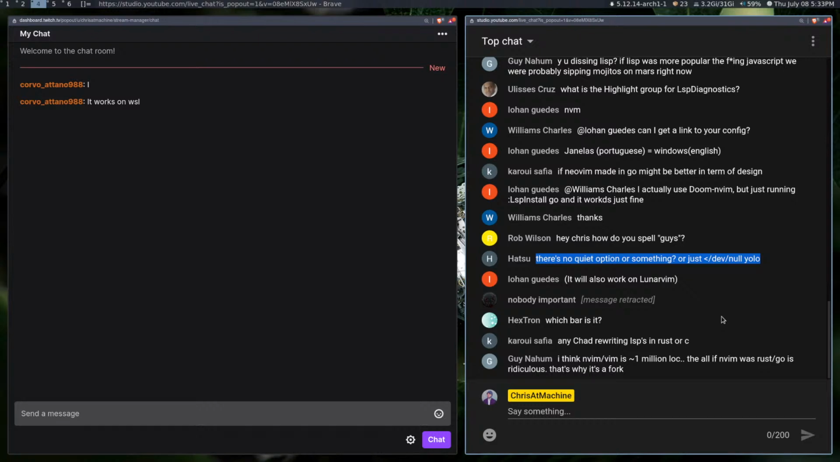Any Chad rewriting LSPs in Rust or C? I don't know, but they should be. I think nvim/vim is about 1 million lines of code. If all of nvim was Rust/Go, it's ridiculous. That's why it's a fork. I don't know. What are they trying to say? Like if you rewrote it in that? Yeah, I don't think I would rewrite all of it.